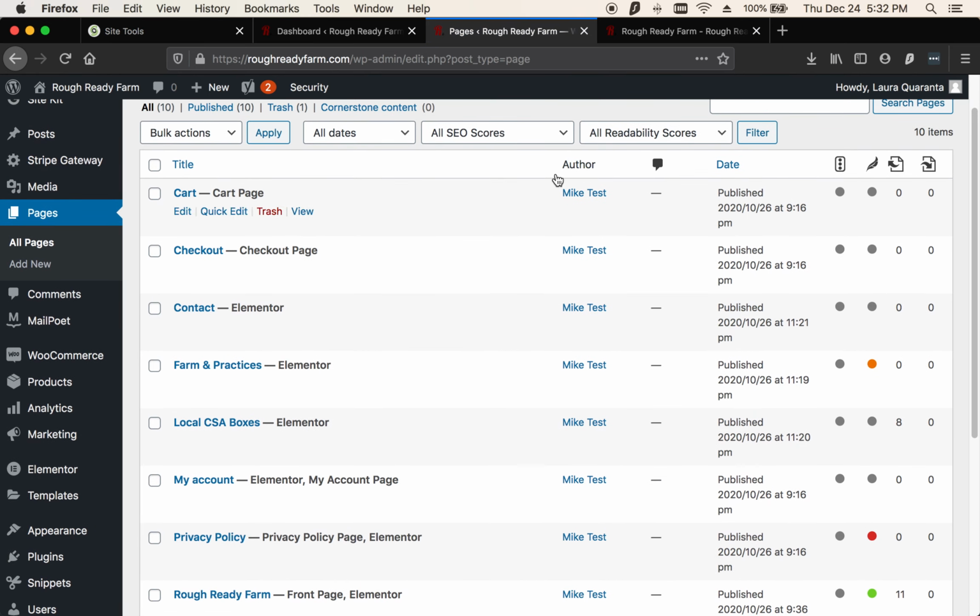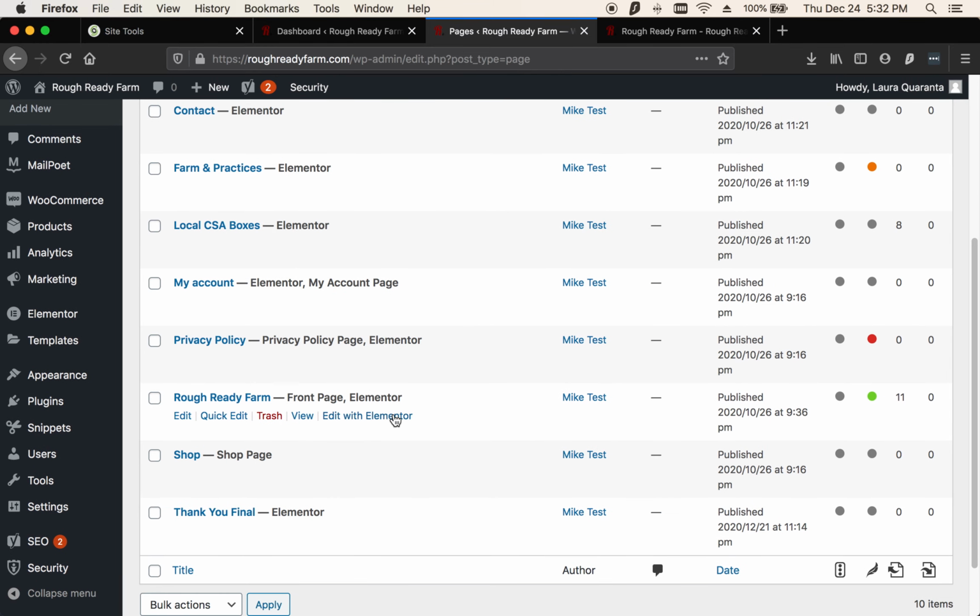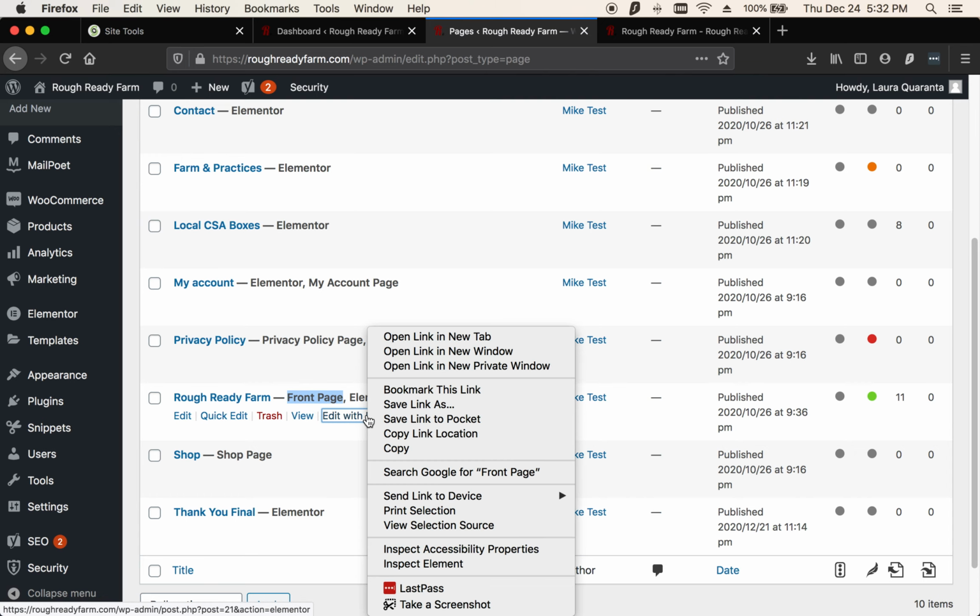here's all of the pages from the website, and the front page is denoted by this indicator right here, front page, Rough Ready Farm. And I just right click on edit with Elementor and open link in a new tab. And here is the intermediate page building step that Elementor provides. This is a drag and drop view. It makes it very easy to build websites like this.